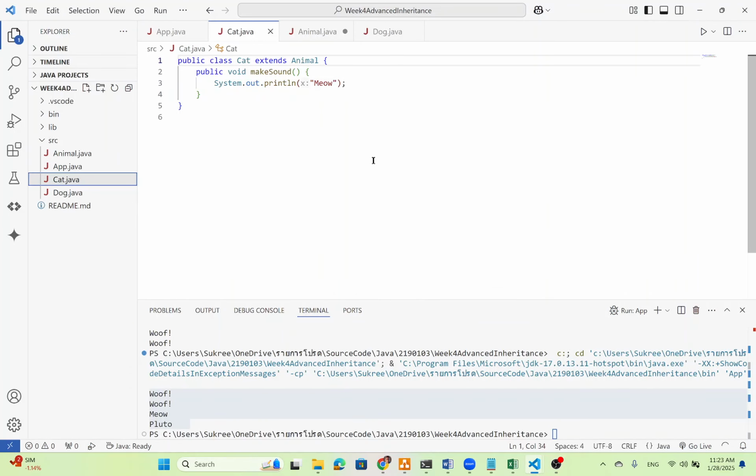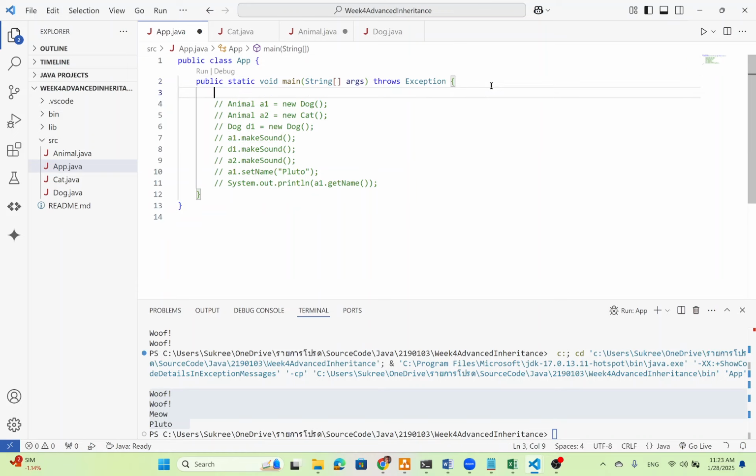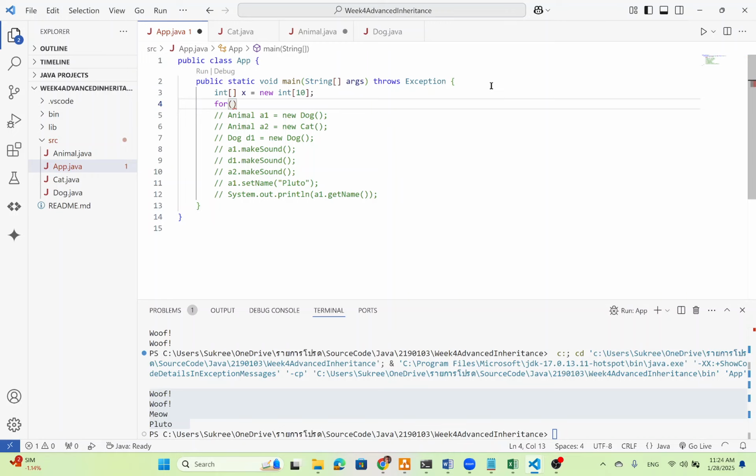Okay, this time I will explain how we can use the array first. Look at this. I will comment everything out first, and then I'll create an array of integers. So let's do the one that I explained in the video. This one is new int 10, for example, and then this is the for loop in Java.